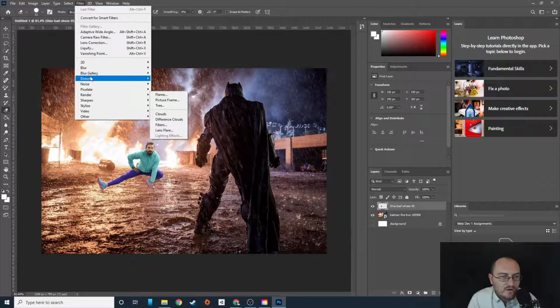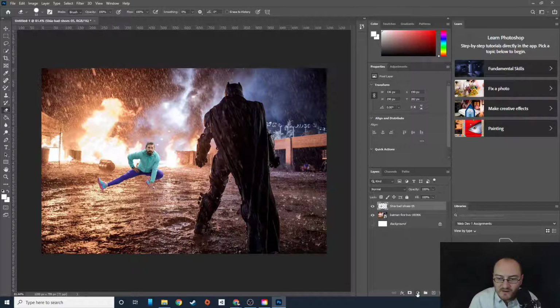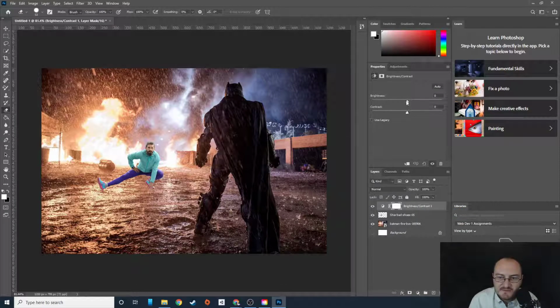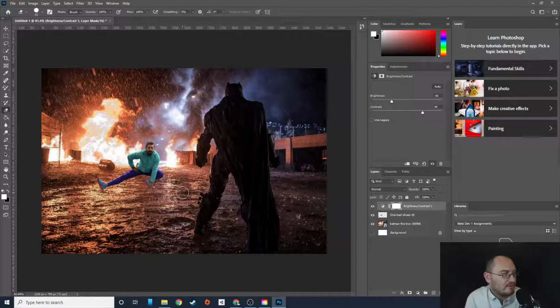And I just want to, actually I don't want a filter. I do want an adjustment layer. So let's go in here and do a brightness and contrast adjustment layer. And I'm going to drop the brightness by quite a bit. Okay. And maybe increase the contrast. Notice how they're already starting to kind of feel like they're together.